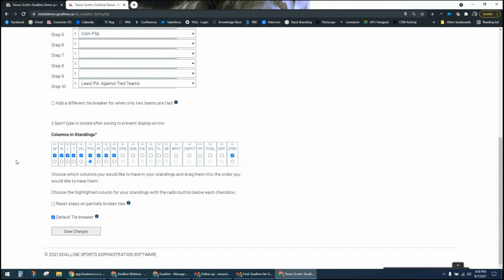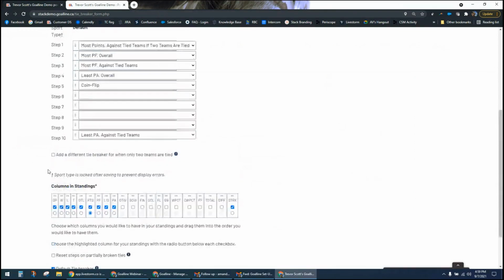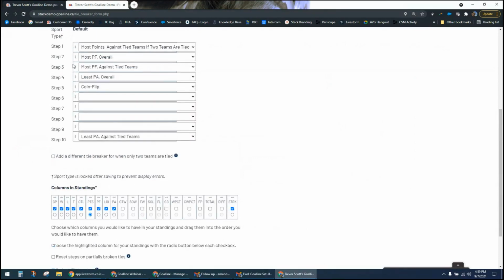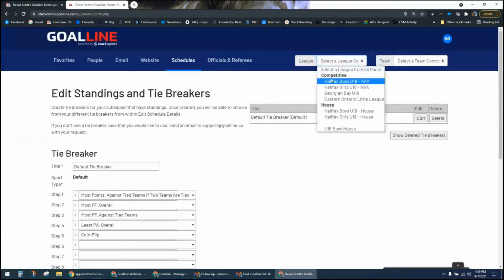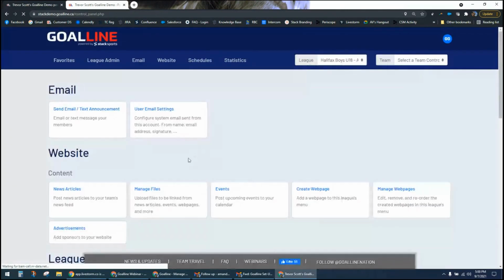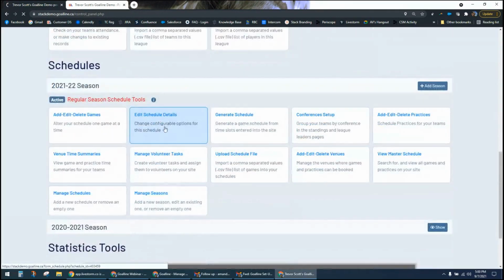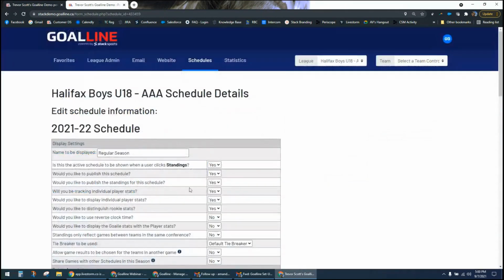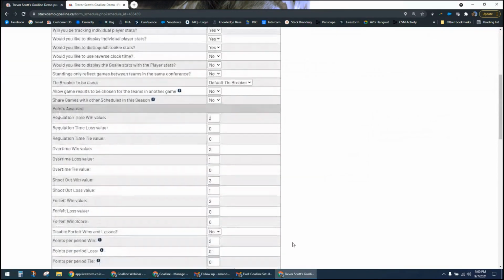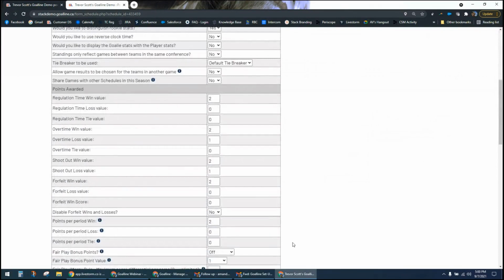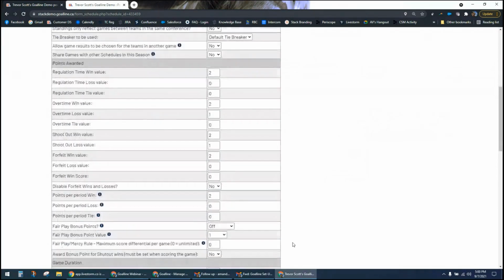So the columns in your standings can be changed even if you don't need to change the tiebreakers. You could use the tiebreaker tool to affect the columns in your standings. Once you've made your adjustments to your tiebreaker, then you go through and you add it to your schedule. If you know right away that your schedule is going to need that custom tiebreaker, you're probably best to prepare it ahead of time so that you can have it here and have it be the default, so that when you go and create your new schedules, it's always just going to use your custom tiebreaker that you've already created.